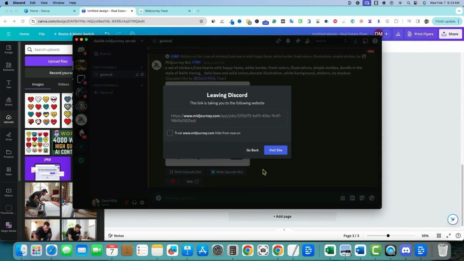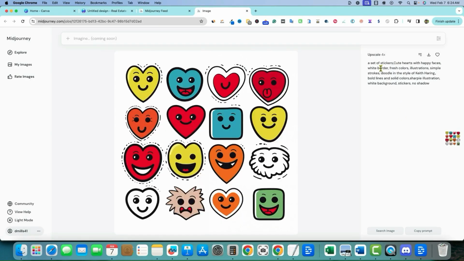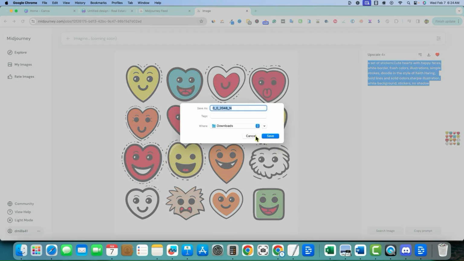So I'm going to open it up in Web. This is just what I like doing. And you'll be able to see the prompt right over here as well. I like that prompt. I'm going to save that prompt for myself. And then I'm going to right-click and save the image right here. I'm going to say Smile, Hearts, Upscale 4X. And I'm going to push save.